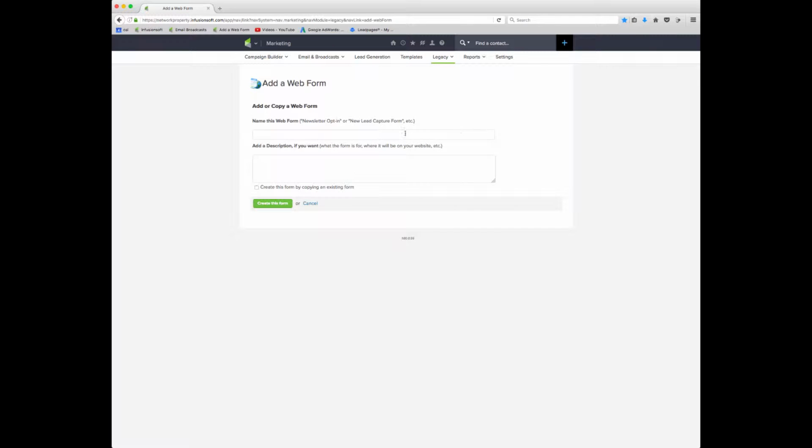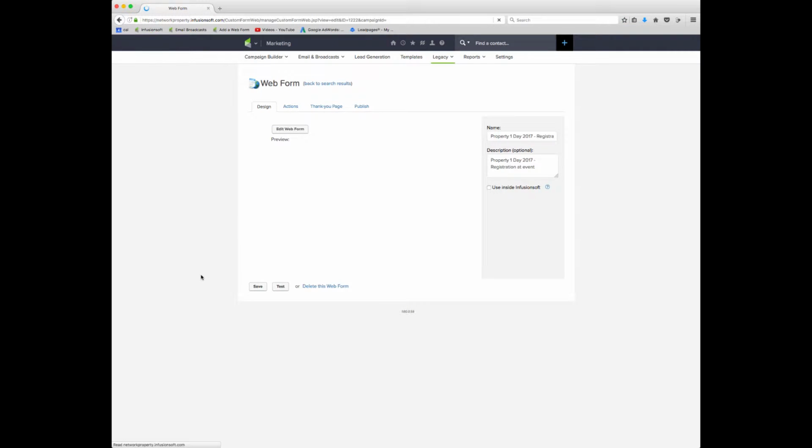Okay, so when you do that, let's call this Property 1 Day event, and then you have to put a dash and put registration at event, because there's another one already created that's exactly the same. We don't want to get confused, and copy that and just paste it there, and we click create form. Right, so once we've done that, we've now got a form which looks a little bit like this. So it's got first name, last name, email address, telephone number.